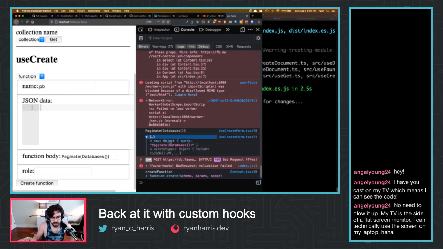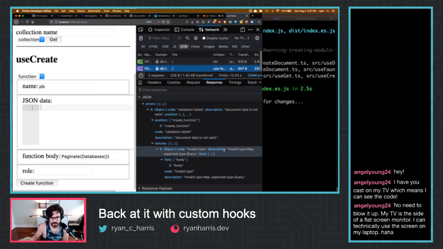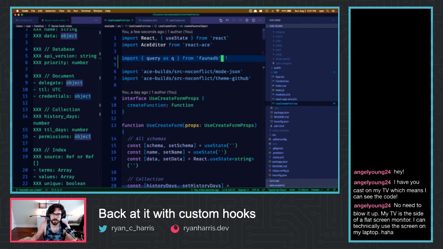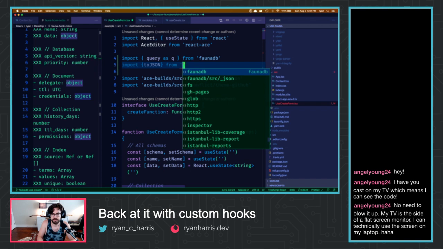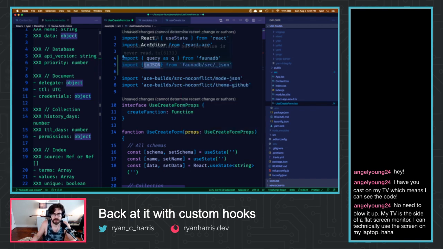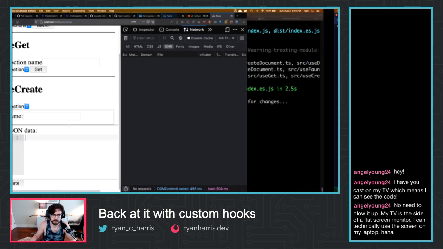Hey, the query is a string, which is probably wrong. I think we need to call the toJSON function on this, probably. Because I think our error here is going to be like, hey, this is not the right format. Yeah. Okay. toJSON from, yep, this. Try it now.